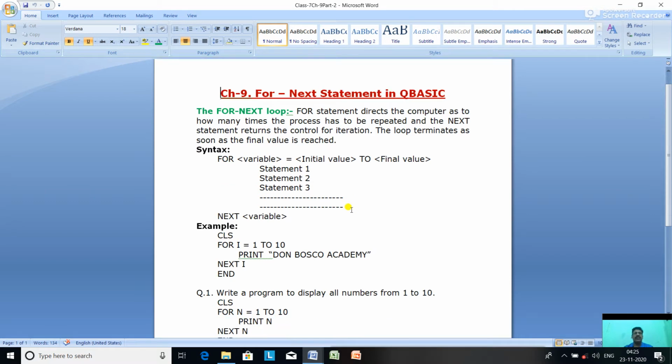In today's class, we are going to discuss the ForNext loop. Now, what is the ForNext loop? The For statement orders the computer as to how many times the process has to be repeated, and the Next statement returns the control for iteration. Iteration means the repetition, the looping. The loop terminates as soon as the final value is reached.